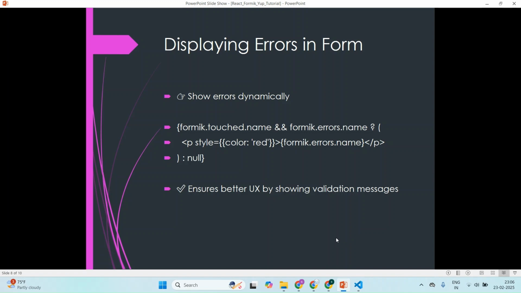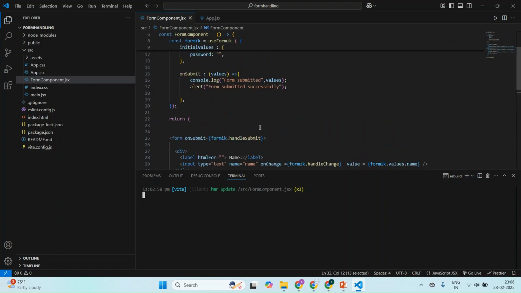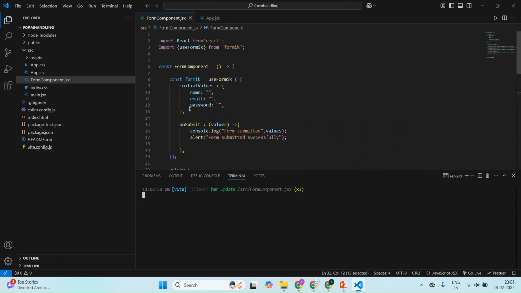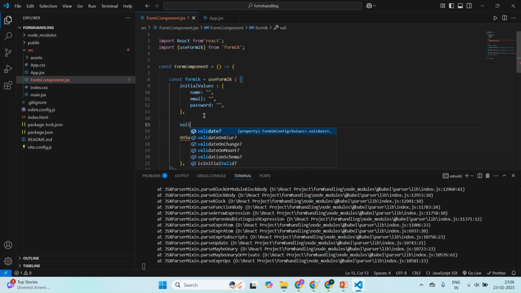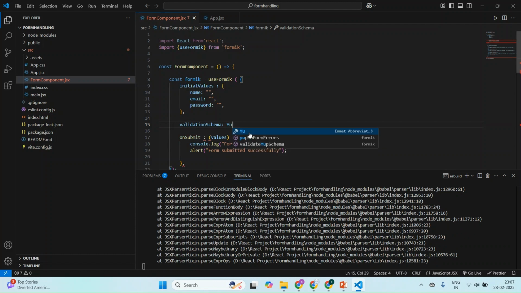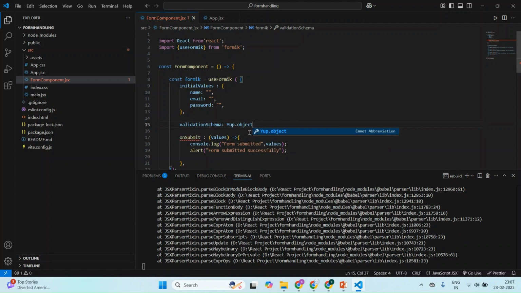First we'll see this. We'll use the validation schema now. For that, first we'll define the validation schema. That also we need to define in my Formik function only. Here I will use validationSchema, and I'll take yup.object.